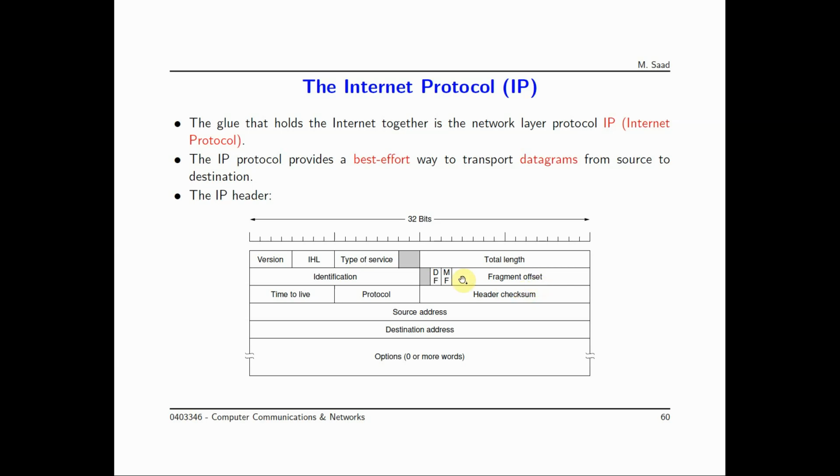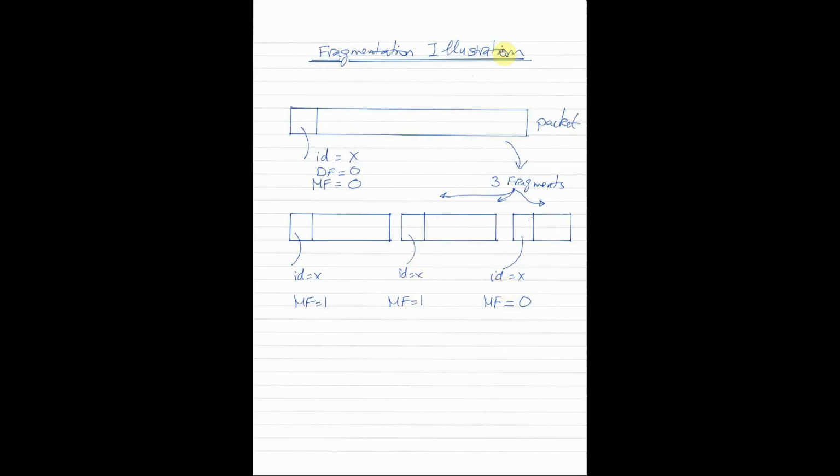Of course, if this happens, we have to make sure that we identify, basically, we have to enter some information in the headers of each one of the fragments that allows the final destination to combine the fragments back and create the original packet. Now, the best way to illustrate that is to go to the following example, a fragmentation illustration.